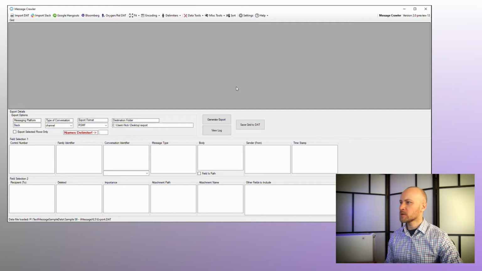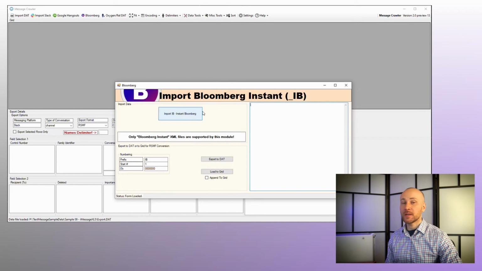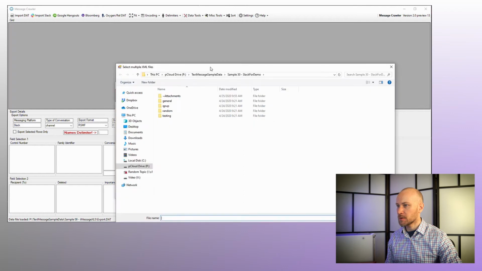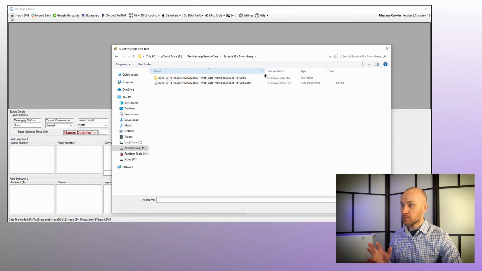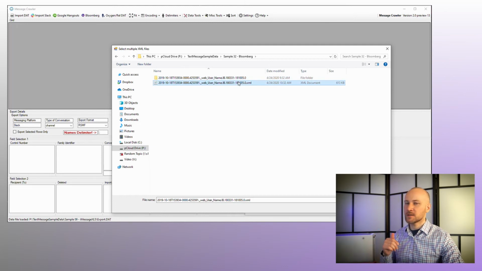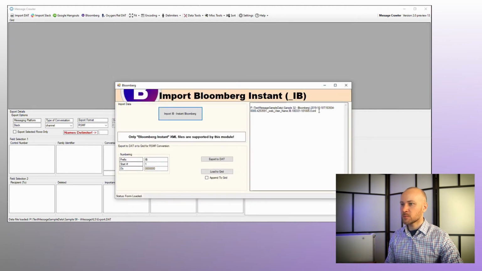All right, let's take a look at how we can convert a Bloomberg Instant XML file to RSMF. I'm going to go to Message Crawler, click on Bloomberg, and now what we need to do is load Bloomberg XML into memory. So I'm going to click on import, and I will find my Bloomberg folder. Just like we talked about in the presentation, we have organized our data to make sure our XML and attachments are in the right folder and everything is organized. You don't have any junk files. So I'm going to double click on our XML file and it will get loaded to memory. Now we can load multiple XML files by doing control click, but we just have one here.